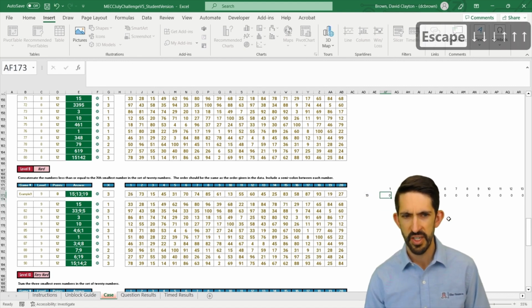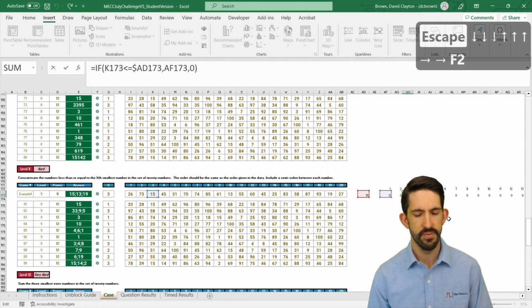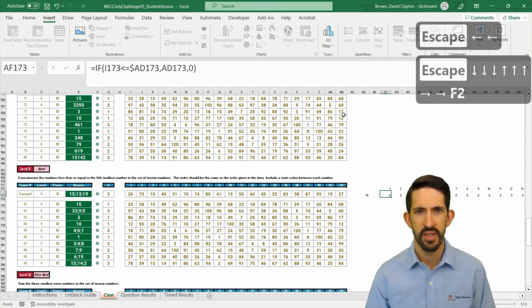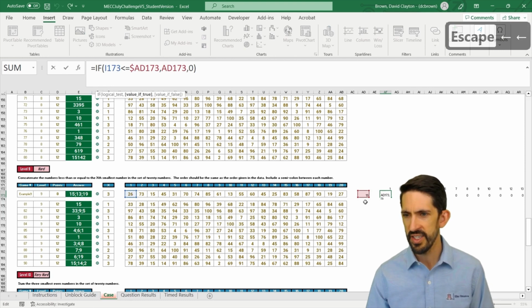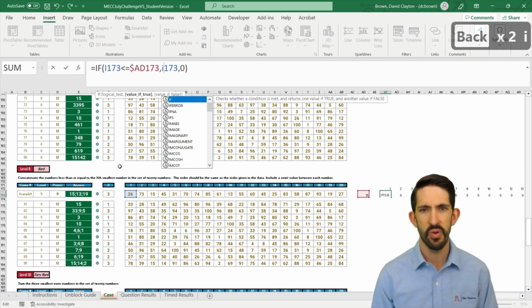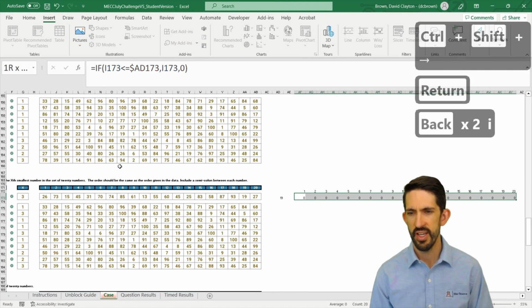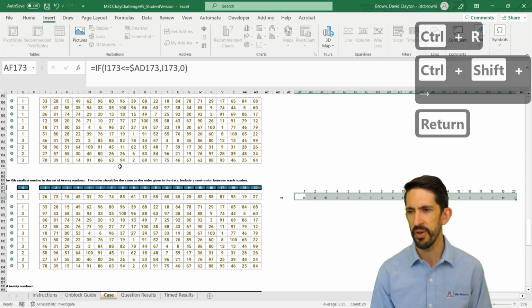Well, we know the 15 should show up, so let's check that one. Oh, I didn't lock everything. All right, so this happens. Oh, and we don't want AD. We actually want I-173 in that case. All right, so let's try that. There we have our function working.